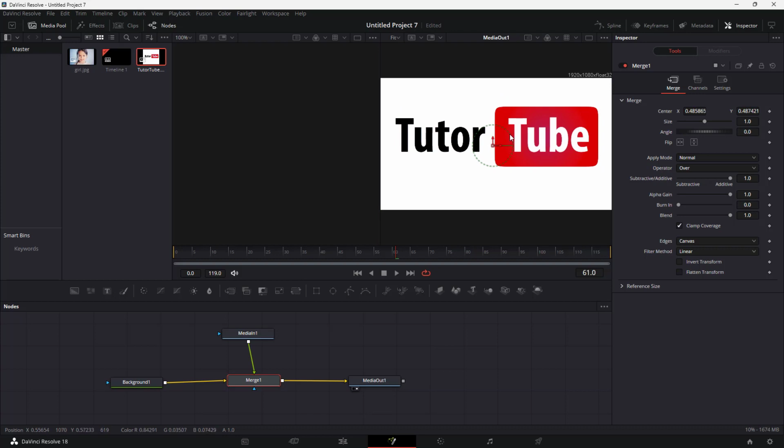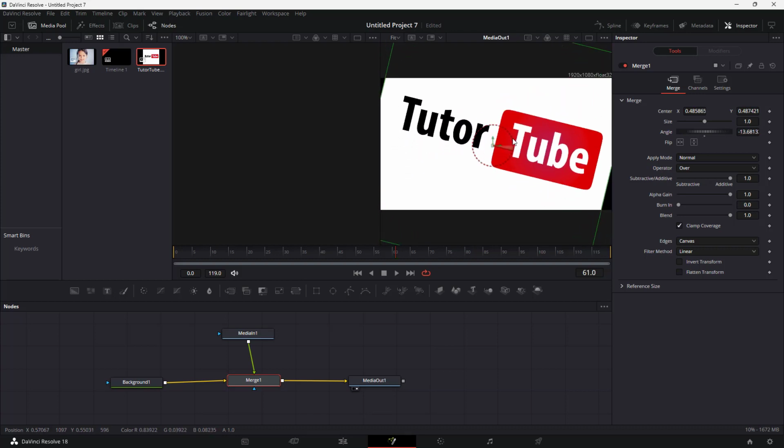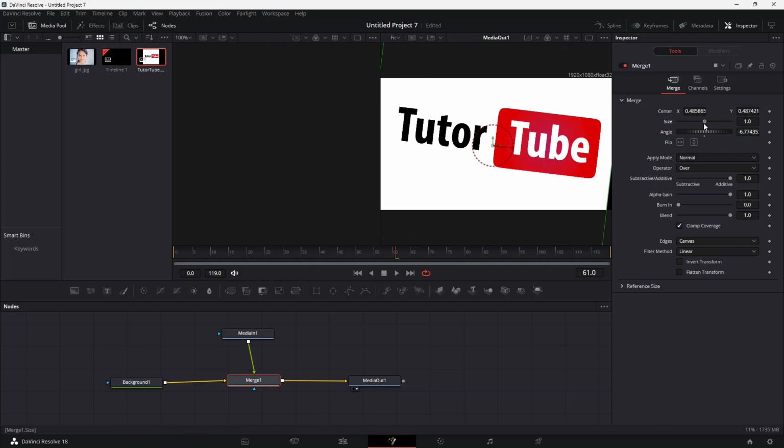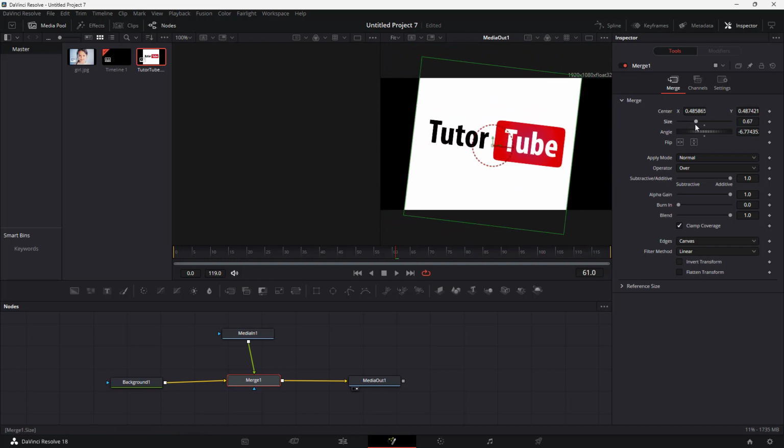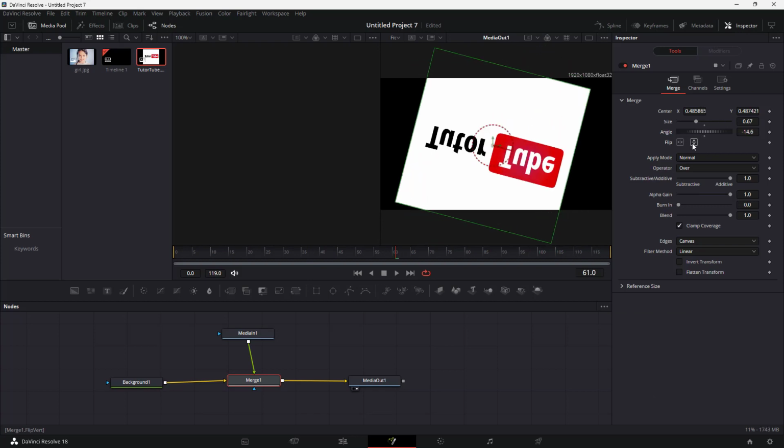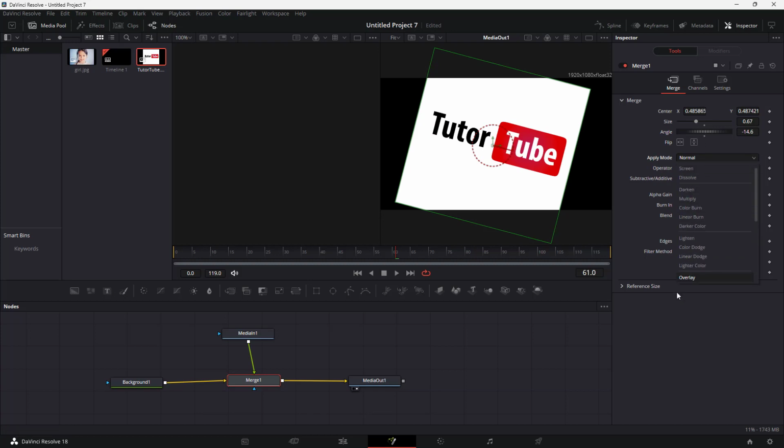You can go around over here and click and drag it to rotate it as well. You can work with the size by using the slider over here in the inspector. You can also work with the angle. You can flip the image right here. And then you can see that you can apply blending modes over here as well. But we are going to talk about blending modes later on in lessons.